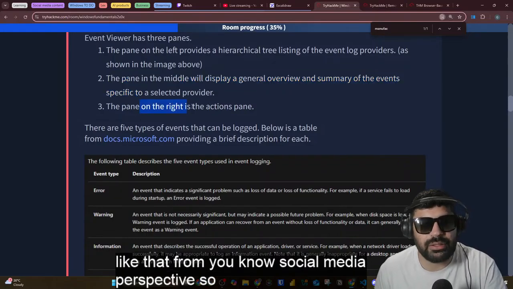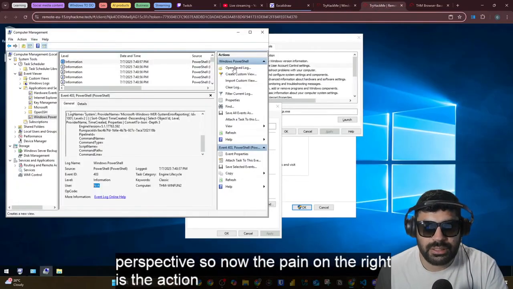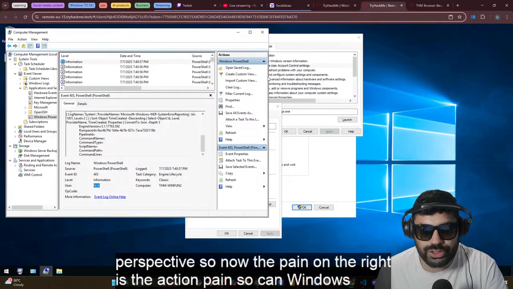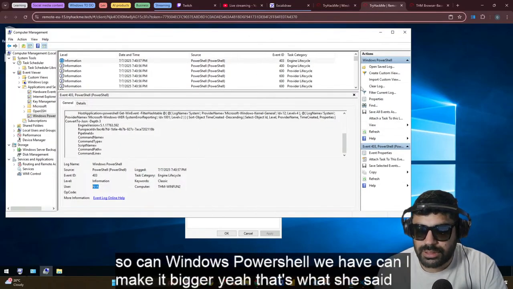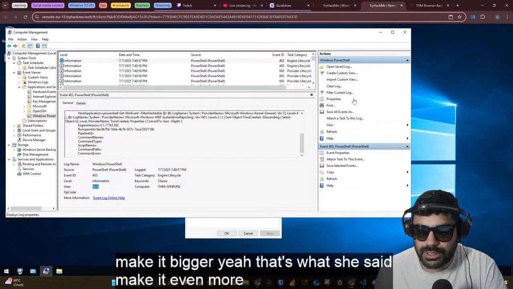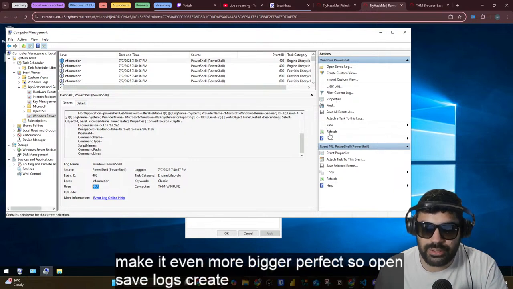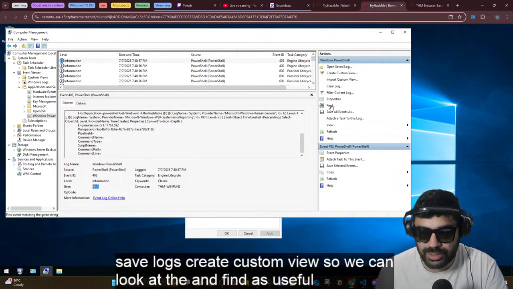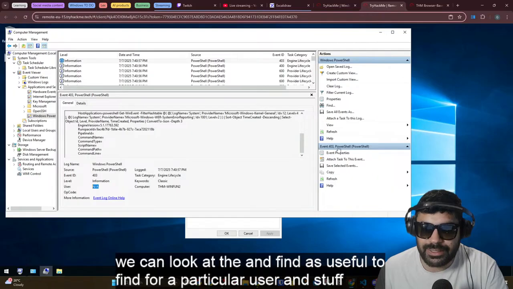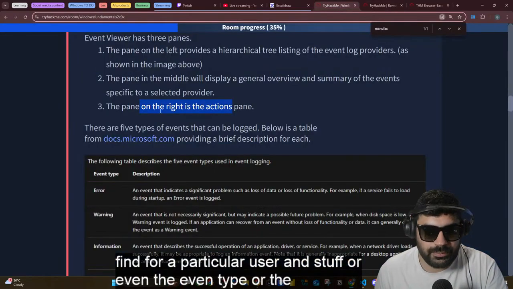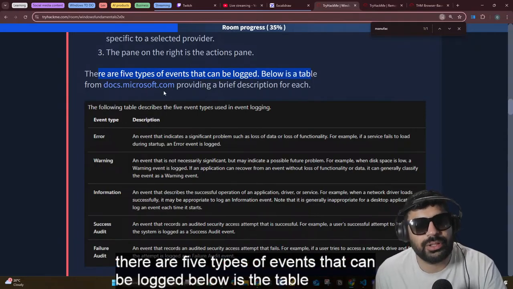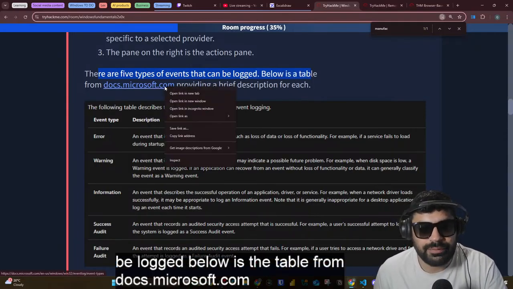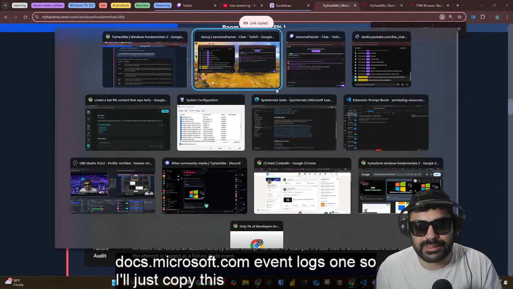So now the pane on the right is the action pane. So okay, PowerShell we have. Can I make it bigger? Make it even bigger. Perfect. So open saved logs, create custom views. So we can find a particular user and so on, or even the event type or the error code. There are 5 types of events that can be logged. Below is the table from docs.microsoft.com, event logs 1. So I'll just copy this and send it to you guys.